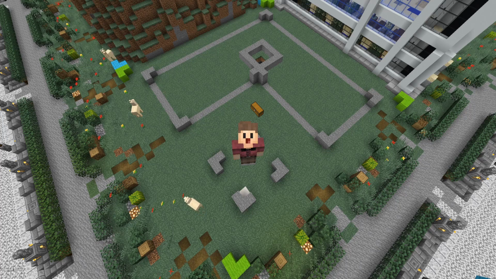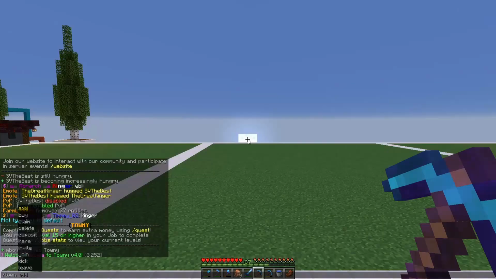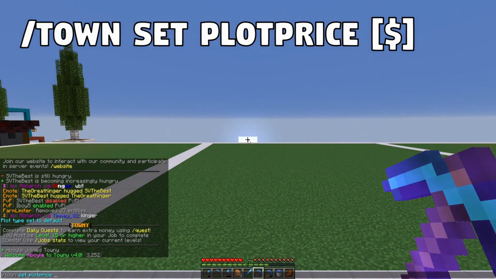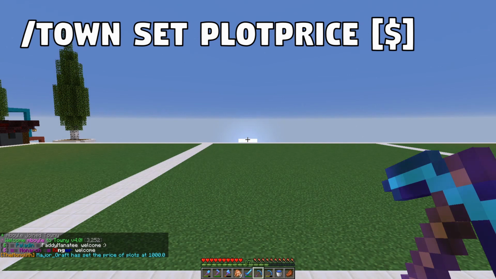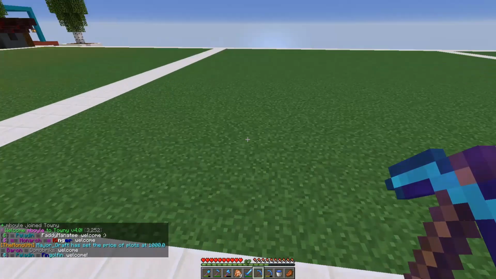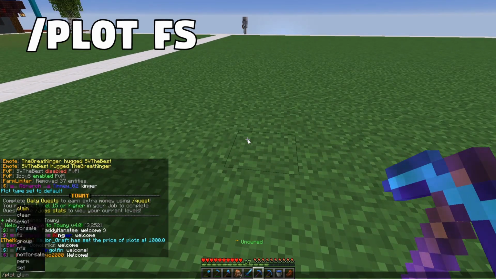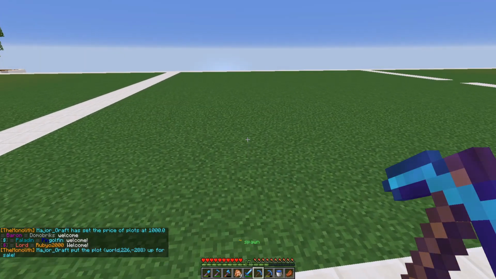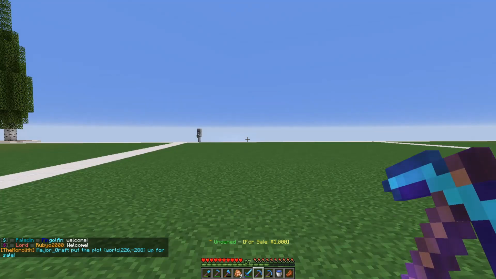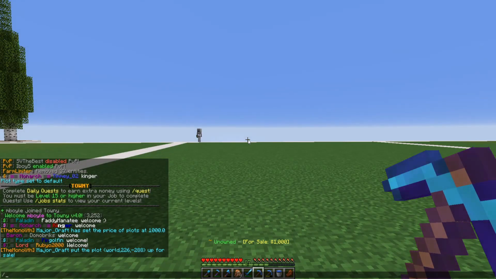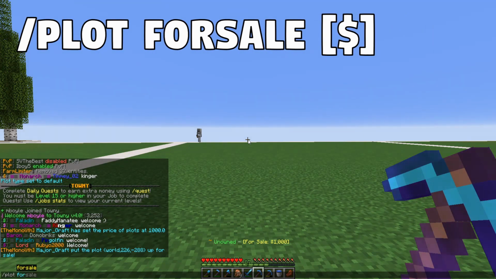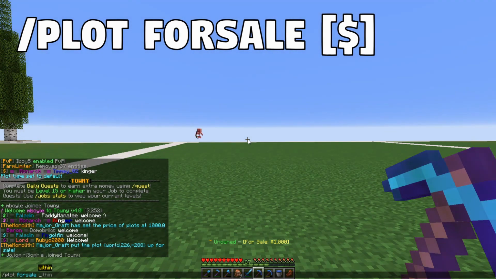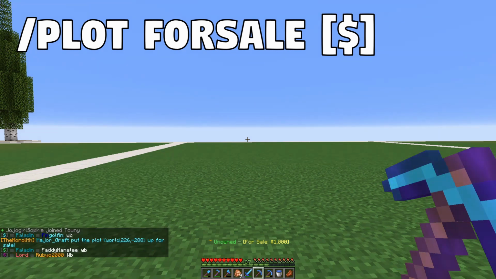Now you can set a default before you've claimed any plots with the command /town set plotprice and then the cost, and then that means every time you do the command /plot forsale on a newly claimed plot, it will have that default price already on it. It's the most efficient way. If you want to override, that's also really simple. On a plot that you've just claimed, you can do /plot forsale and then the price that you want to put it up for sale for.